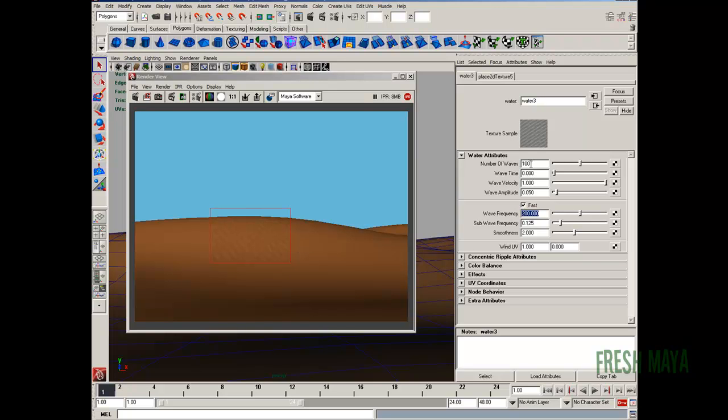Alright, number of waves. If we adjust this now, it should make a difference. Let's go down to 1. You can see how it just looks like some lines, so not very impressive. 10, that looks pretty good. 20, 30, 10, none of that really makes a difference. It all looks the same. Actually, let's leave it at 10.